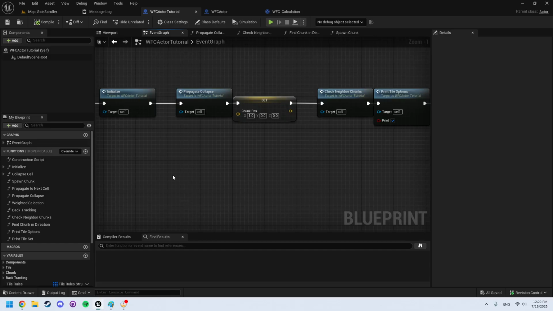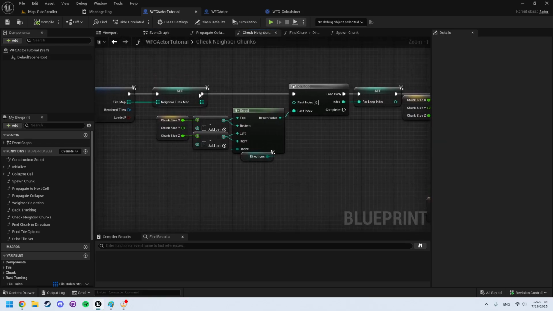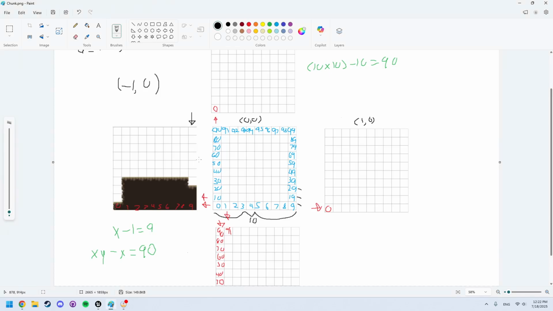Perfect. So the first way we're going to do that is within the check neighbor. After we set our tile map, we need to run a for loop from 0 to a last index of a select for the directions as the index. The top and bottom will be the chunk width, so that size in the x, -1, and the left and right will be that height, -1. So left and right, we care about the height, and the top and bottom, we care about the width.